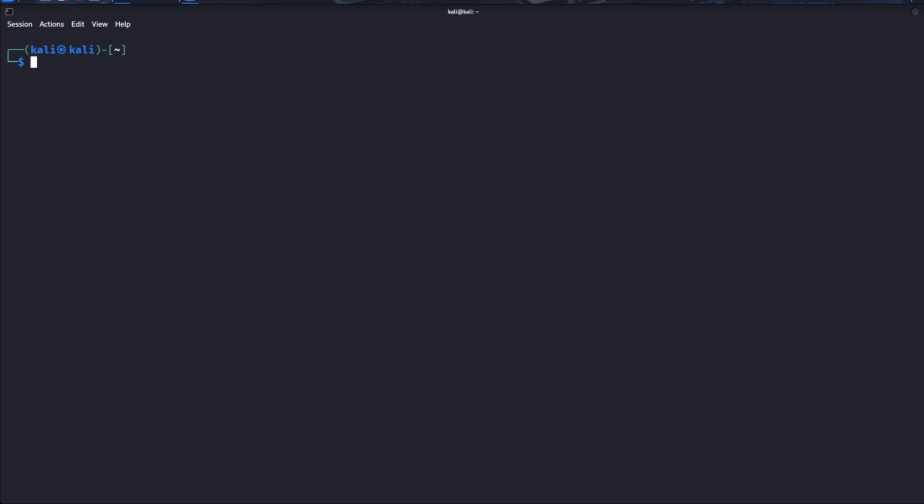Right, so now we know what pivoting is at a high level anyway. Let's just look at the lab setup. I'm going to create a few tabs here.